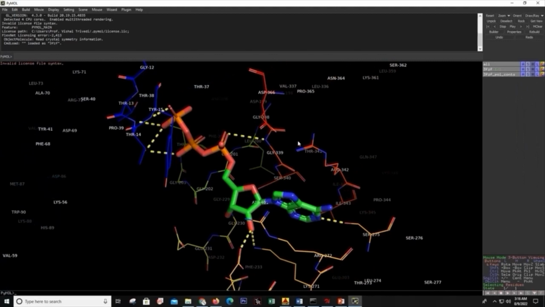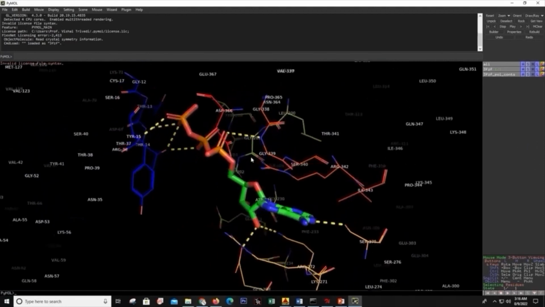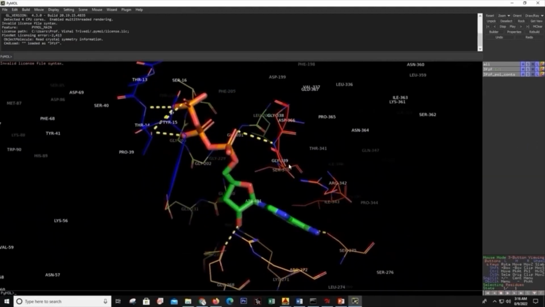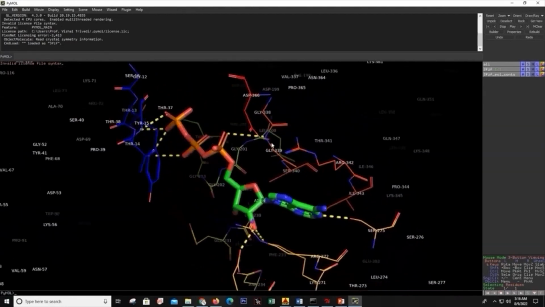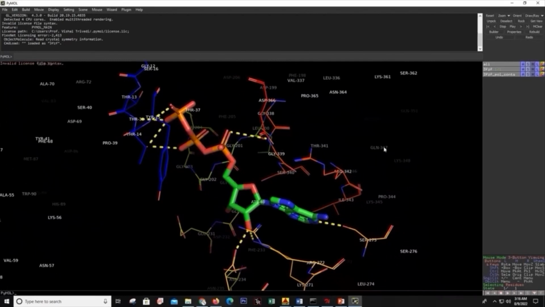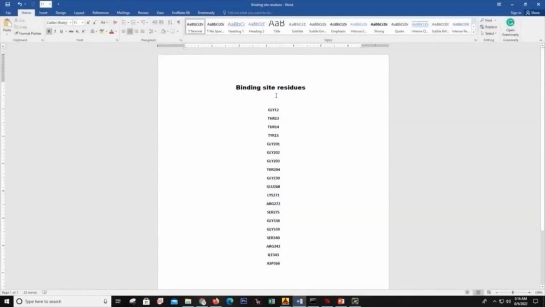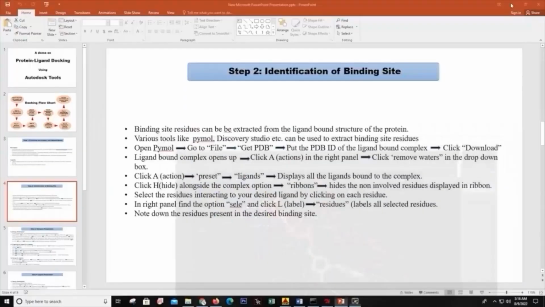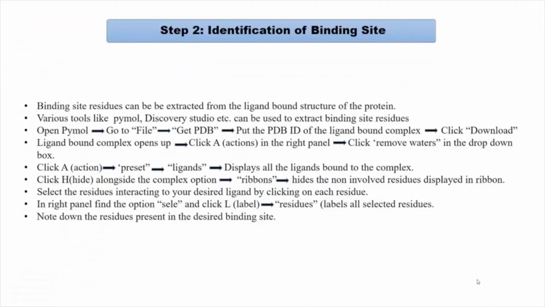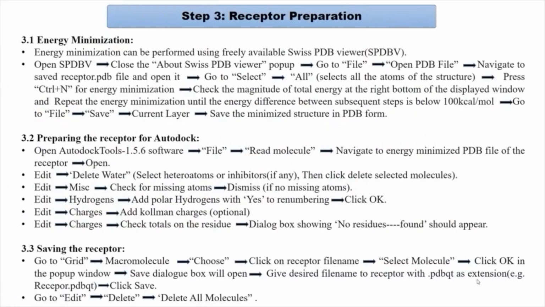Now we can just rotate this structure and note down all the residues which are showing interactions. So I have already noted down the residues which are showing interactions. So these are the residues involved in the interaction of this ligand to this receptor. So now we will move to the next step, which is the preparation of the receptor for docking.